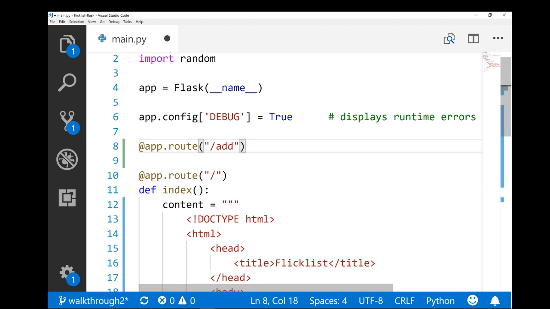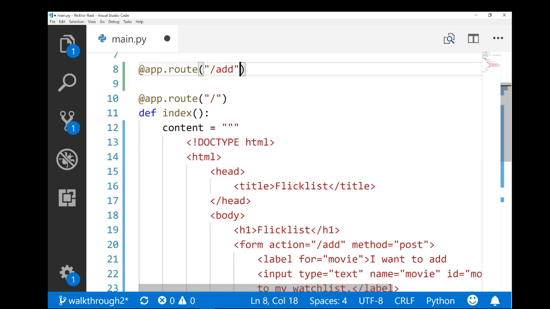Wait, we're not actually done yet, because what kind of request am I sending? I'm sending a post request right now. I can verify that by looking at the form. I'm sending a post request. So because I'm doing that, I actually need to tell Python that I'm expecting a post request to come in, not a GET request. So how do I do that? Over here, I say methods equals, square brackets, something goes inside of here, right? "POST", like that, in quotes. Methods with an S, plural.